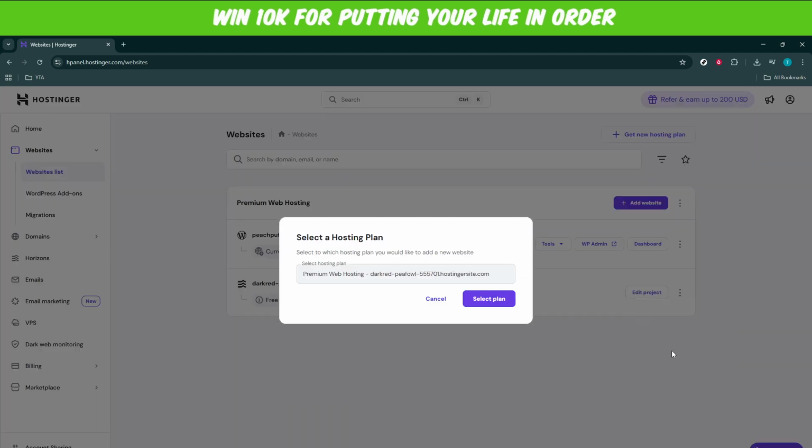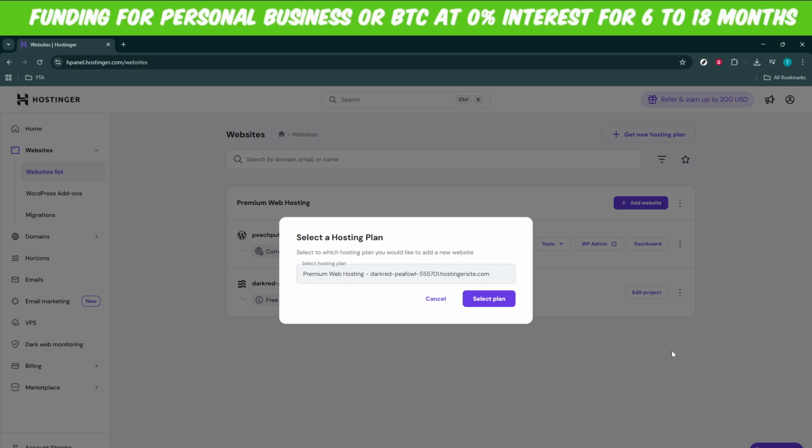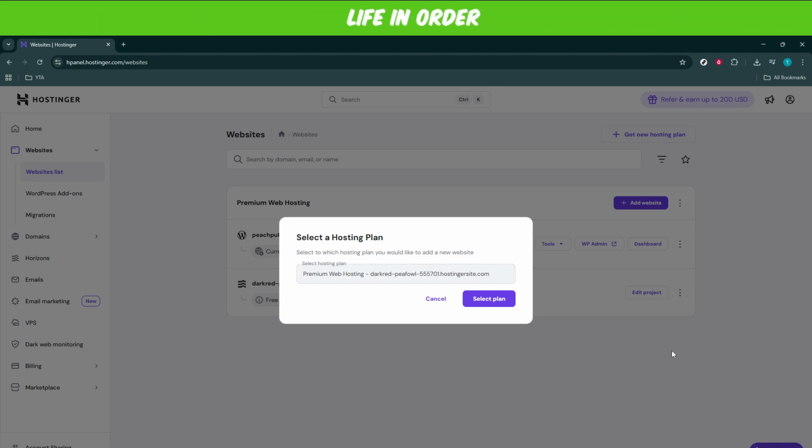Now, this is where the magic happens. You'll see an option labeled Duplicate Website. Click on it, and the system will prompt you to confirm your action. Hostinger's system then gets to work, leveraging its powerful infrastructure to quickly and efficiently create a copy of your site. During this time, you can take a breather. It typically doesn't take long depending on the size of your original site.